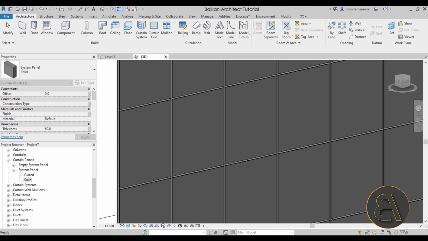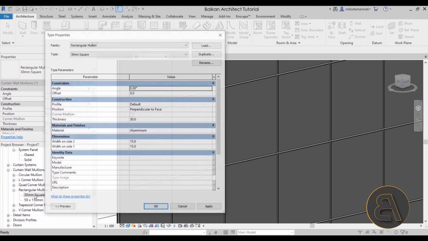In addition, you have the curtain wall mullions, which allows you to customize the mullions themselves. So you can just go here to the curtain wall mullions, expand that, find the rectangular mullion, expand that, and here's the one that we used.